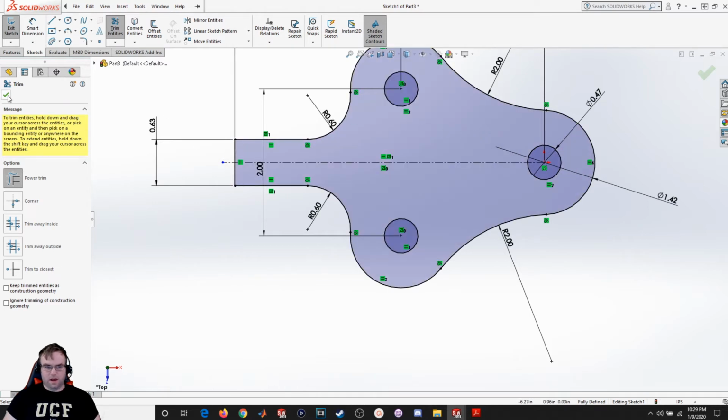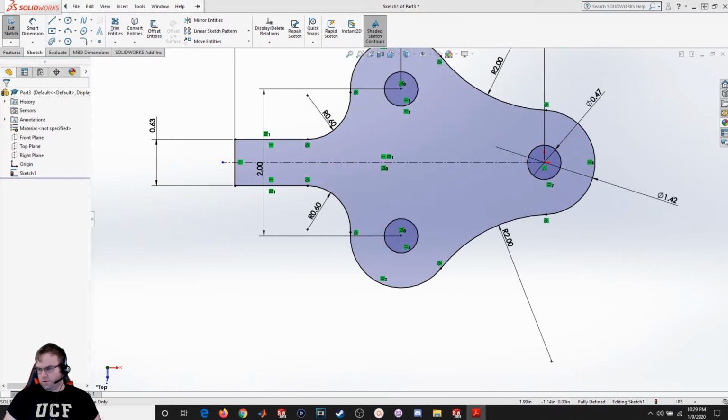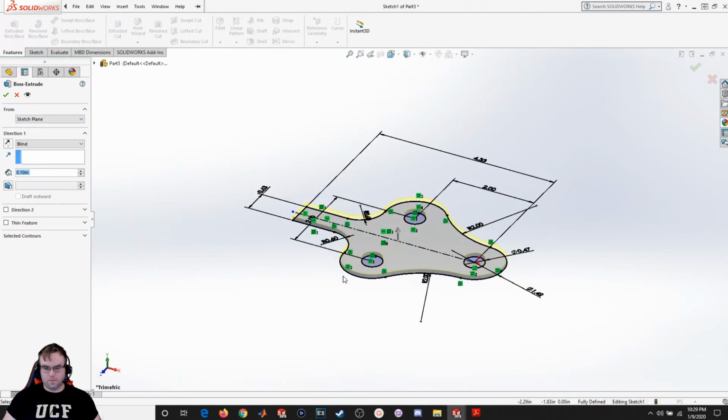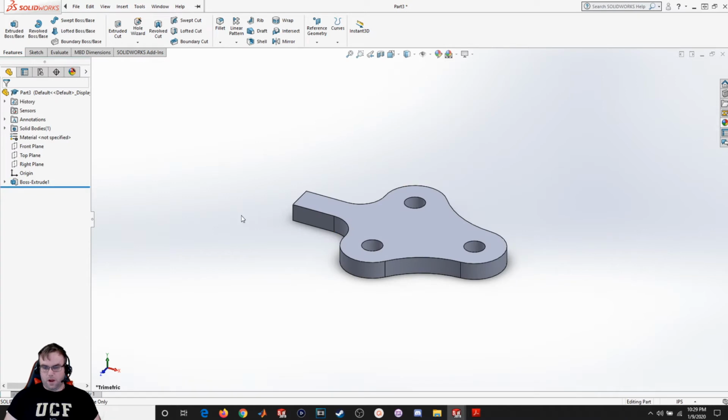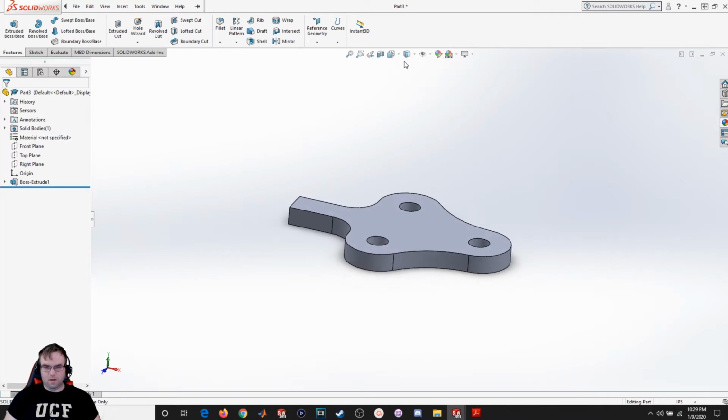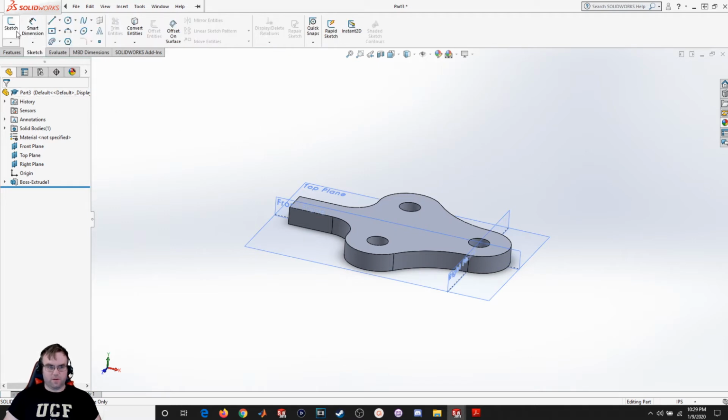Alright, so now I've got one contour, and I'm going to extrude that contour to a thickness of 0.394. Okay, there we go. Now I'm going to grab another plane, so I'm going to turn that on, and I'm going to sketch on the front plane.